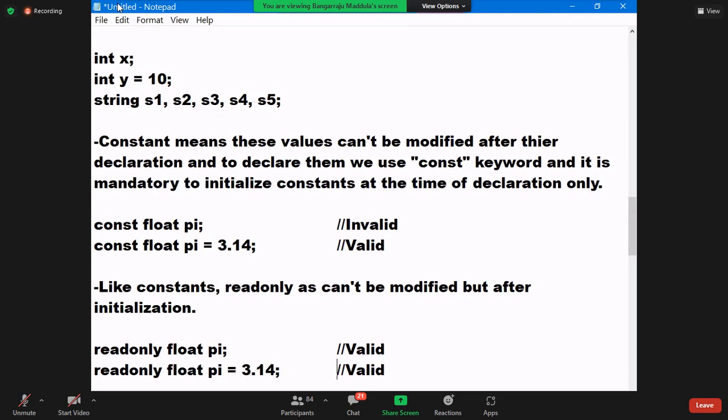I'll tell you a simple way. Constant is like a train ticket here. Readonly is like a bus ticket. What is the difference between a train ticket and a bus ticket? Tell me. You cannot enter into the train without taking a ticket. Am I correct? Yes or not? You need to take a ticket and then only enter into the train.